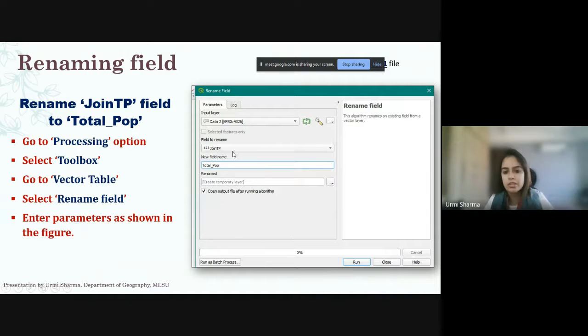These are the parameters that you have to use. If it's done, you can write it in the chat box. All right, very nice.